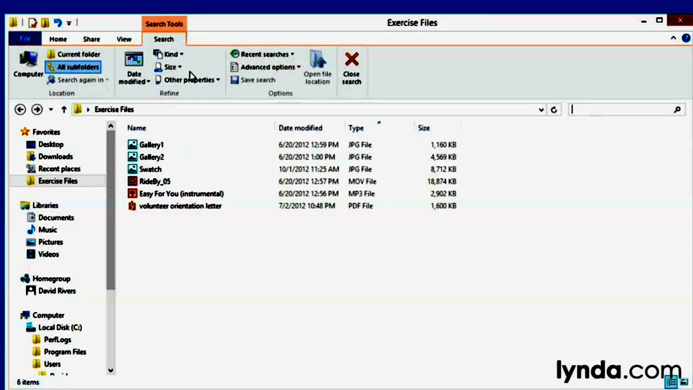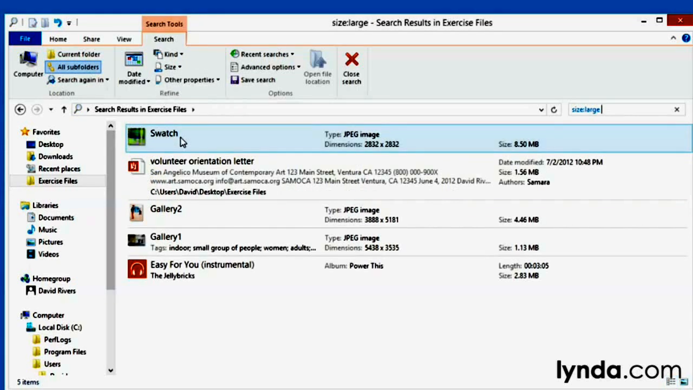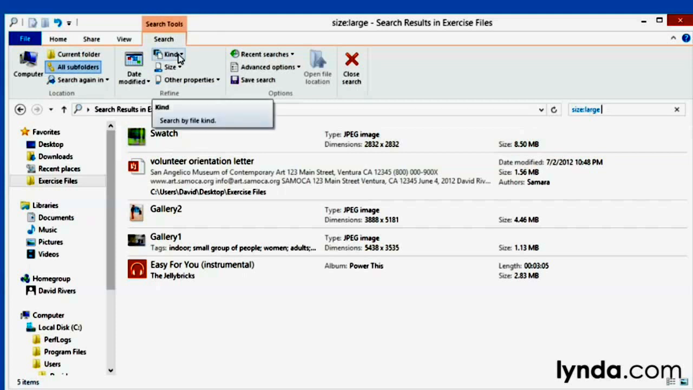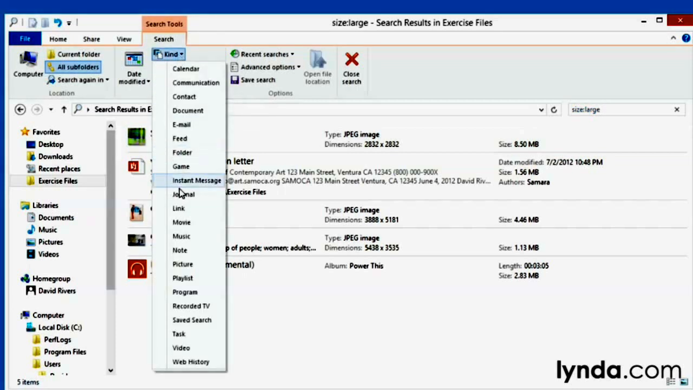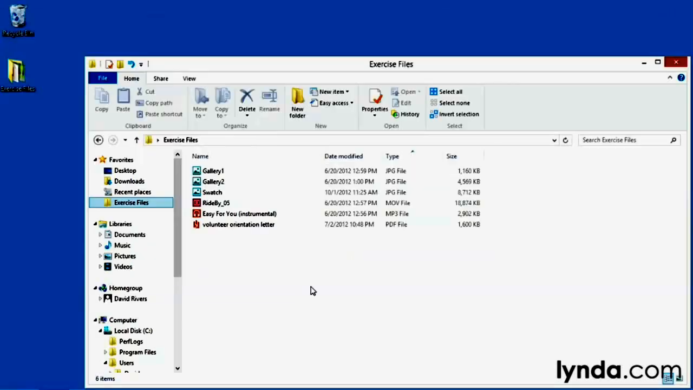Let's go back to size now. Click the drop down. Let's go to, how about large? So there are a number of large files. Let's combine this now with another criteria. How about the kind of file? Let's say we're only looking for large picture files. Well, in that case, we can go down to picture as a type or kind, and you can see we've whittled it down now to 3 files. Notice also in the search field, both of those criteria appear.